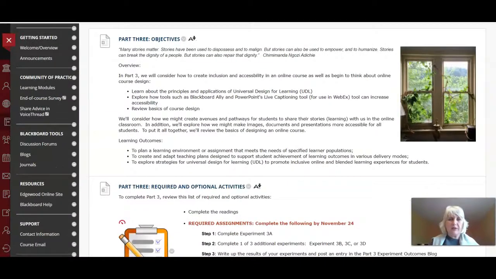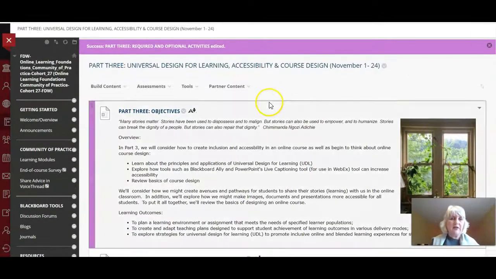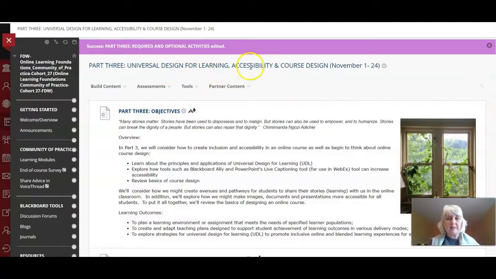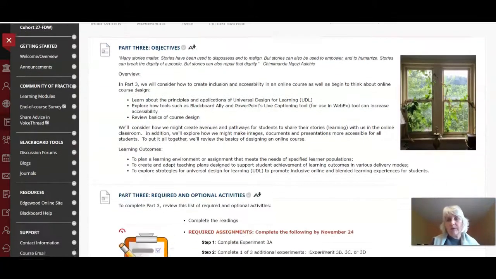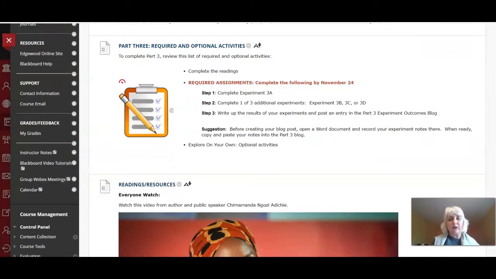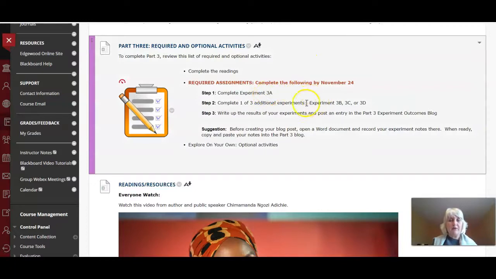So at the beginning of part 3, you'll find the objectives. Our focus here is universal design for learning, accessibility, and course design. And really what we're thinking about is inclusive course design, ways to create multiple means of expression and learning for students in the classroom. So I encourage you to explore the experiments to find the ones that will work best for you. In part 3, we are going to have everyone do experiment 3A, and then you have a choice of one more experiment, either 3B, 3C, or 3D.